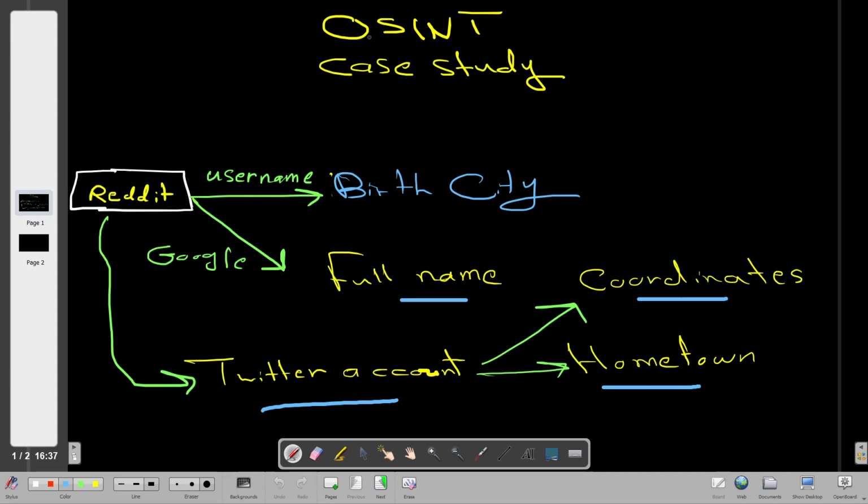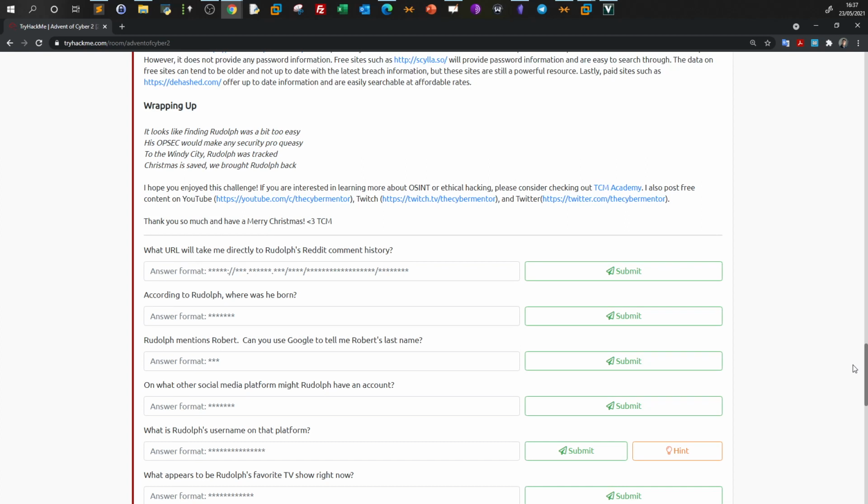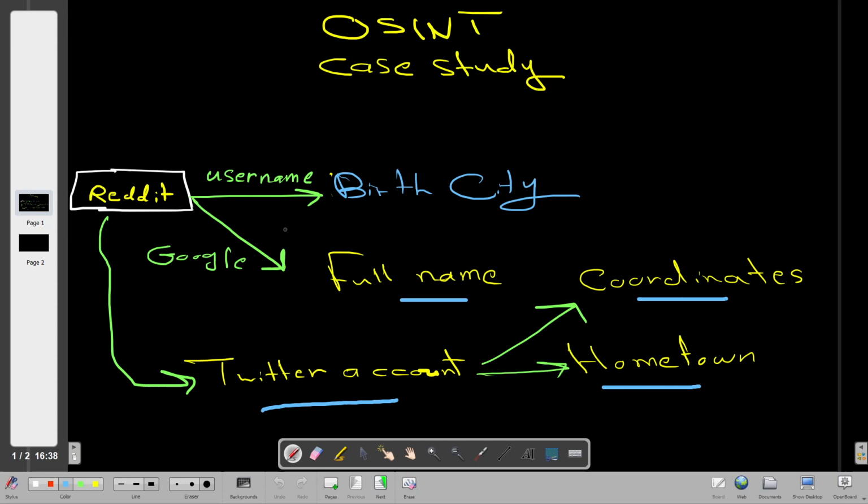The case study today is all around finding the personal information of a user who created Rudolph. Rudolph is the name of the challenge we are undertaking today. It is taken from TryHackMe, and as you can see, we are required to answer some questions about the person who created Rudolph. Now, let's see what initial information we're given, and then we will take advantage of it to find out more about the person.